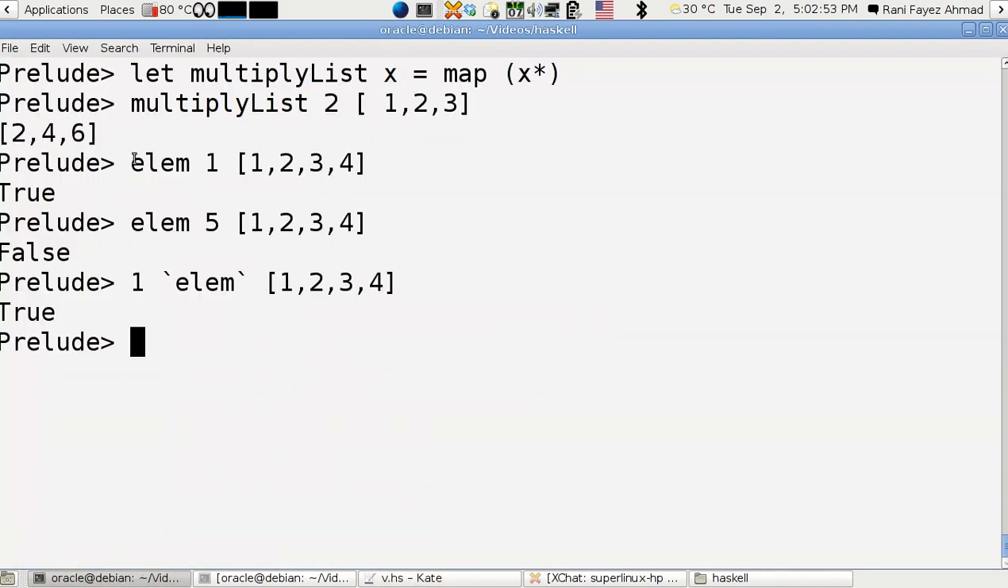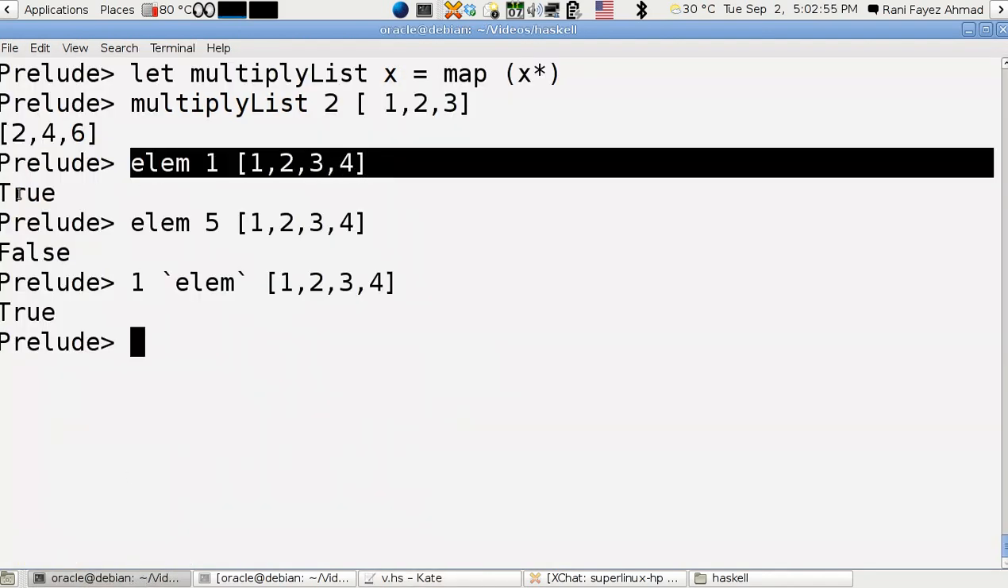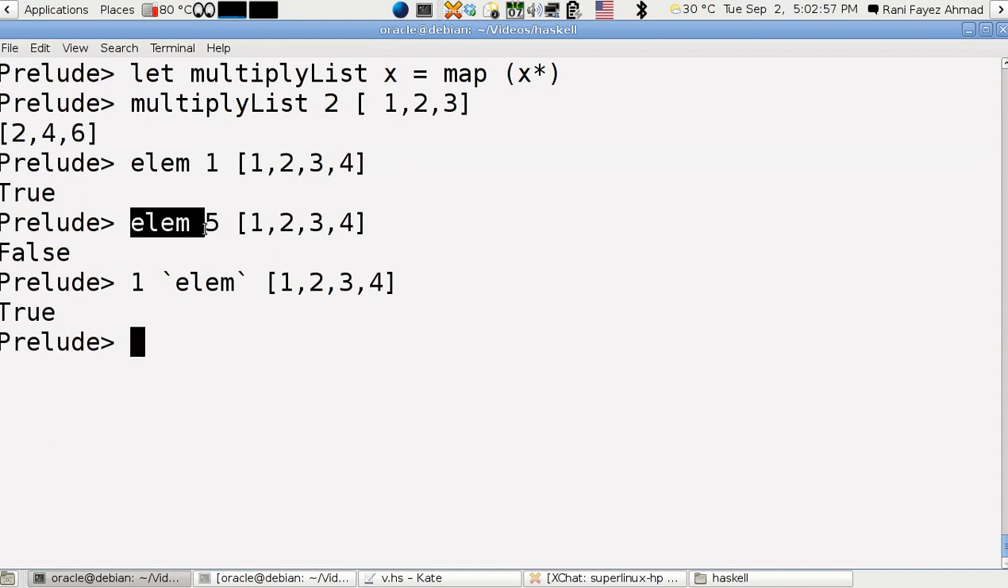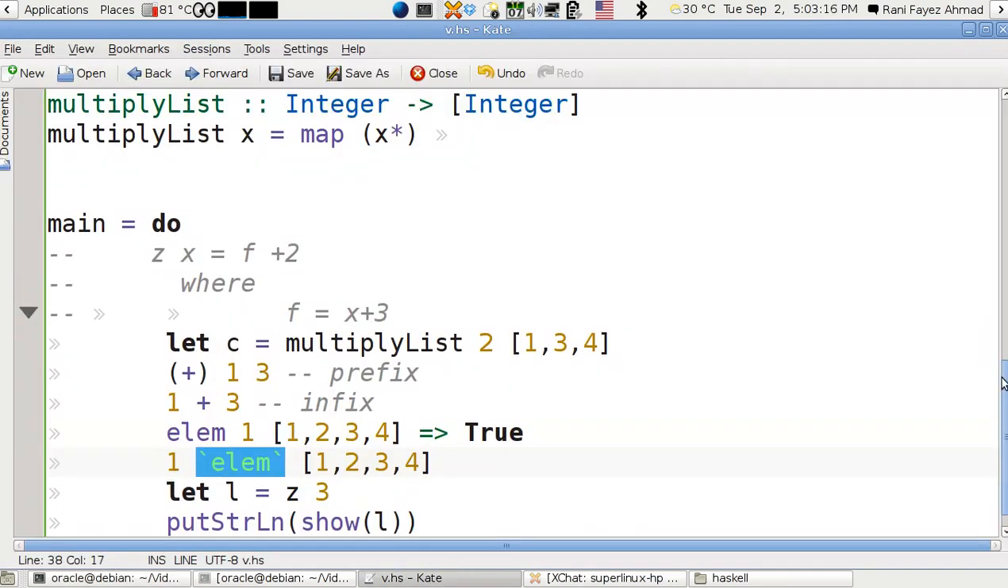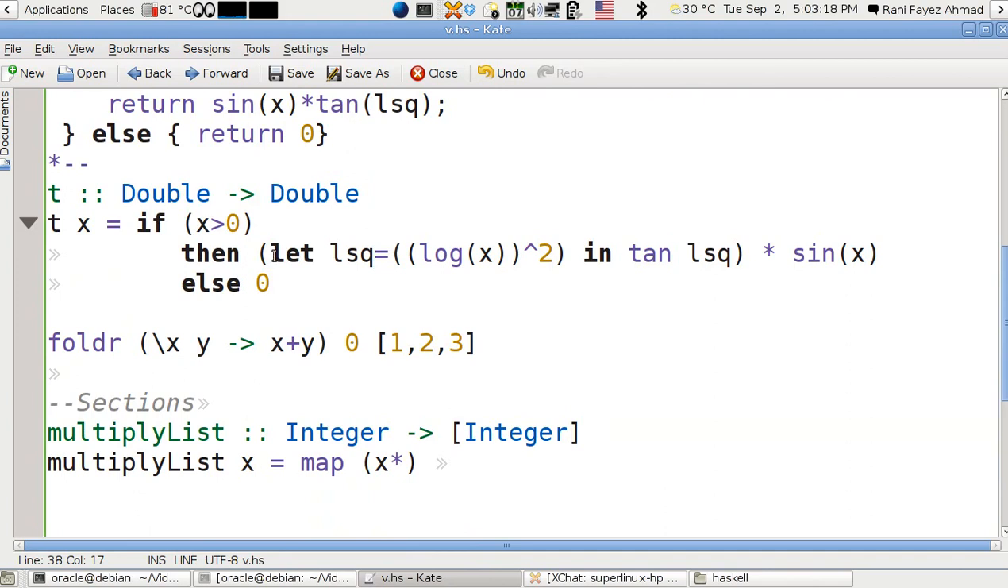See, this is elem 1 2 3 4, I get true, and elem 5 here gives me false. And this is when I put the elem in the middle as an infix operator, and it gives me true. And this is good when I do some calculation inline, with the code, similar to what I've done here with the let.